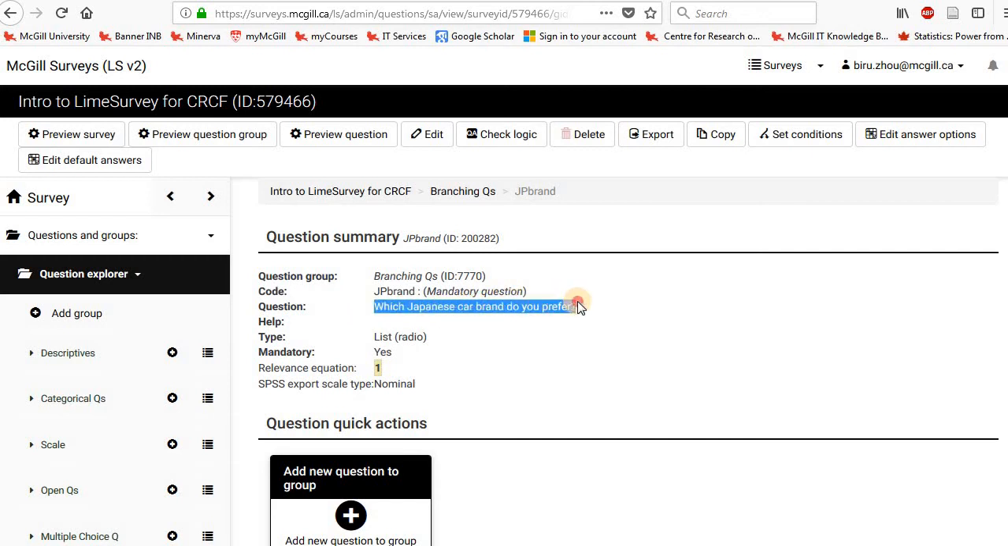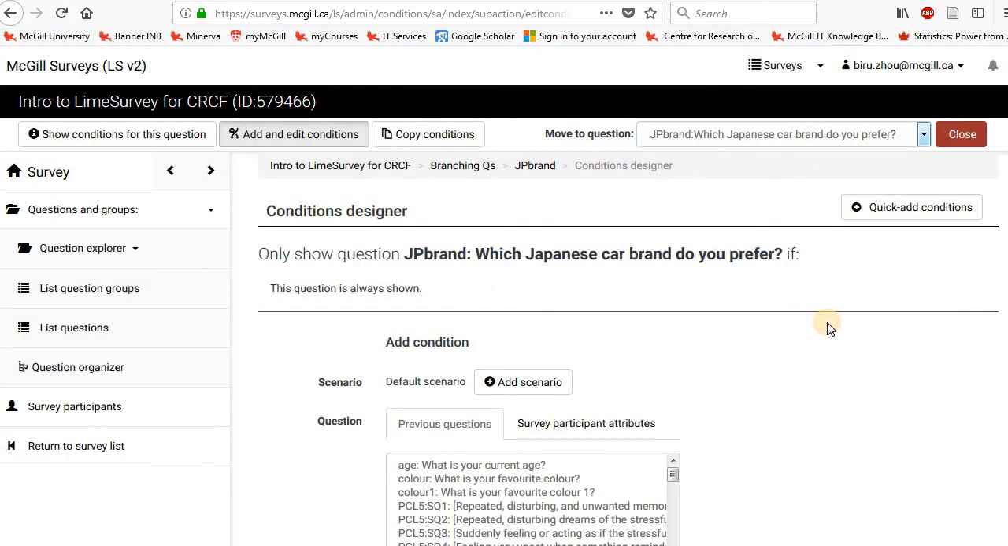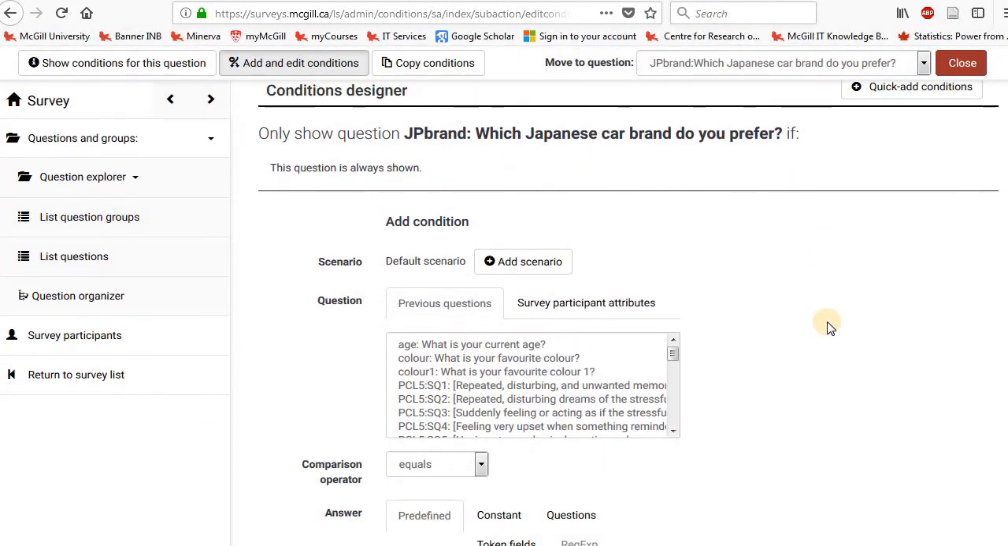Which Japanese car brand do you prefer? Okay, so now we're going to set conditions on this question. So all you need to do is go to the top here and click Set Conditions. And on this interface, you will need to do 2 things.